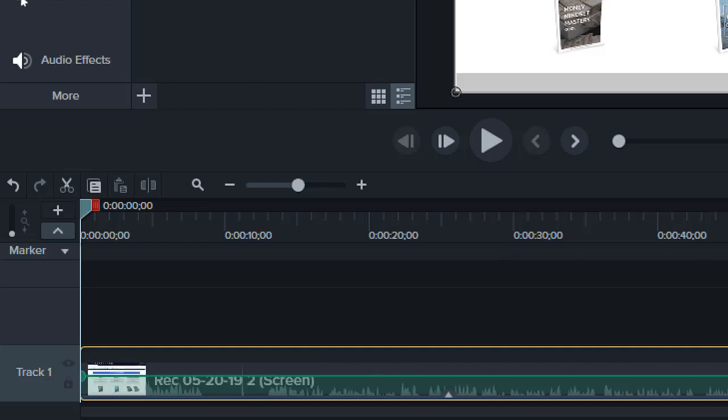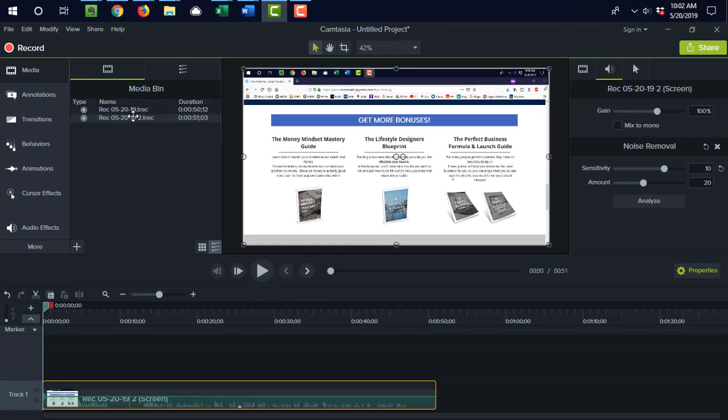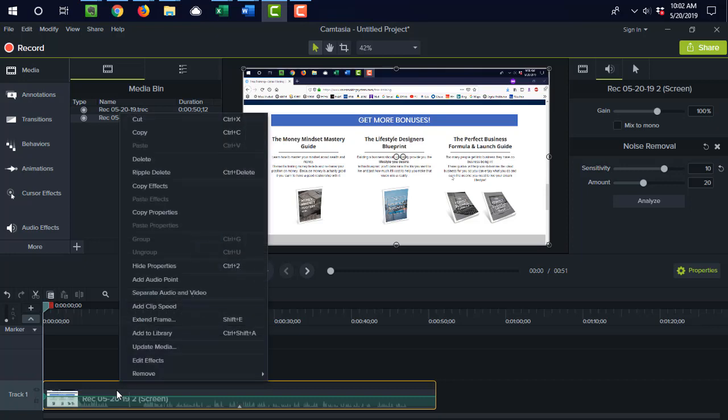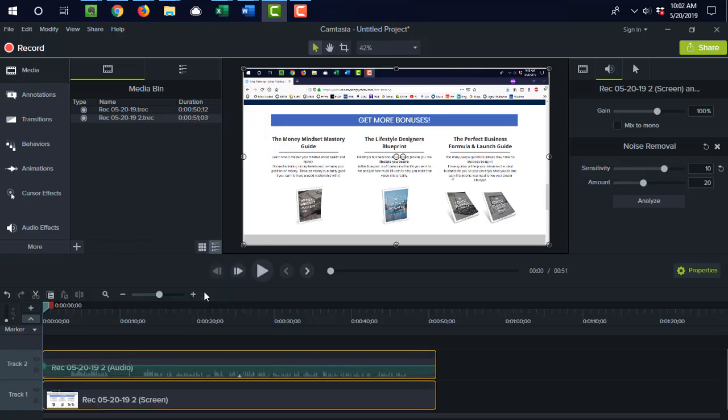So this is a great way so you can visually see where you need to make changes throughout your track. So as soon as you record a new clip, it's going to be put into your media bin, and when you initially record something, it's going to be put right into your timeline. Now, another thing I like to do initially is to separate my audio and video, and you can do that by right-clicking on the track here and hit separate audio and video.